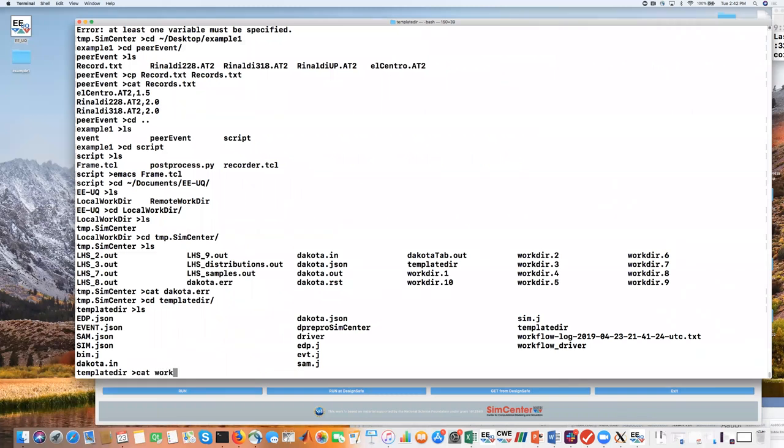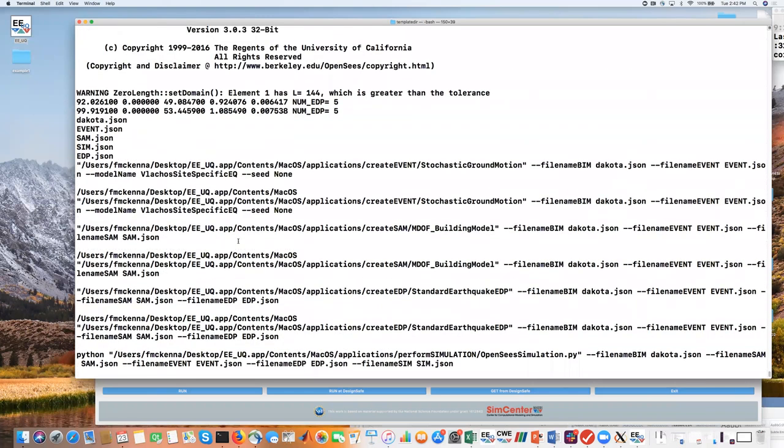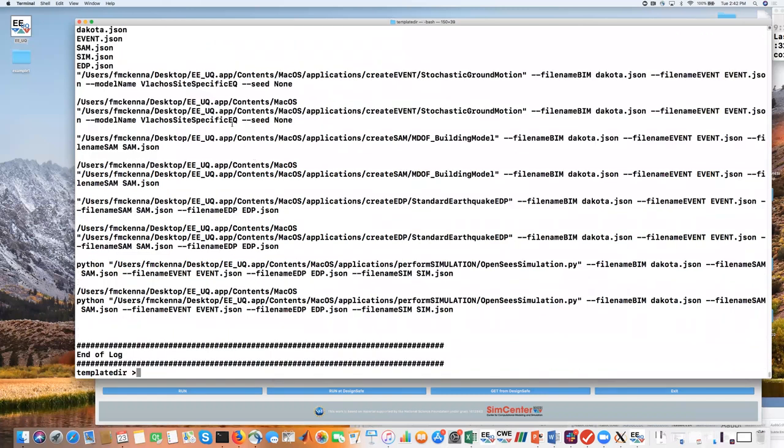And the thing to look at here is this workflow log. So this is basically where we're running all these back-end applications. And if there's a problem with any of these applications, you're going to see an error message. That error message is currently not brought back to the tool, but it will be in the next release of the tool.